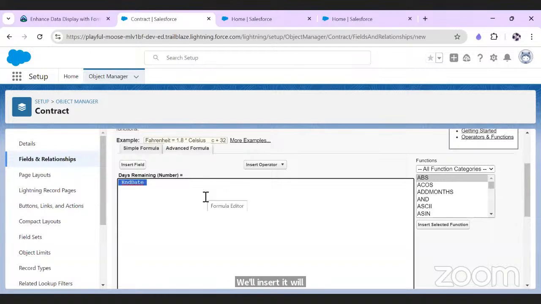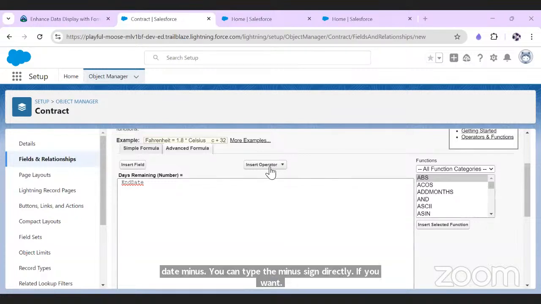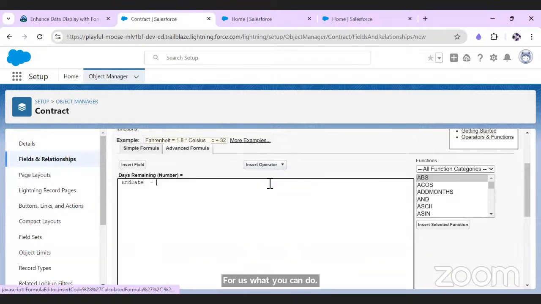The formula is very simple. End date minus. You can type the minus sign directly if you want. Or else what you can do, insert operator subtract. Okay. After subtraction, I want today's date. Every time, the system should automatically fetch today's date.